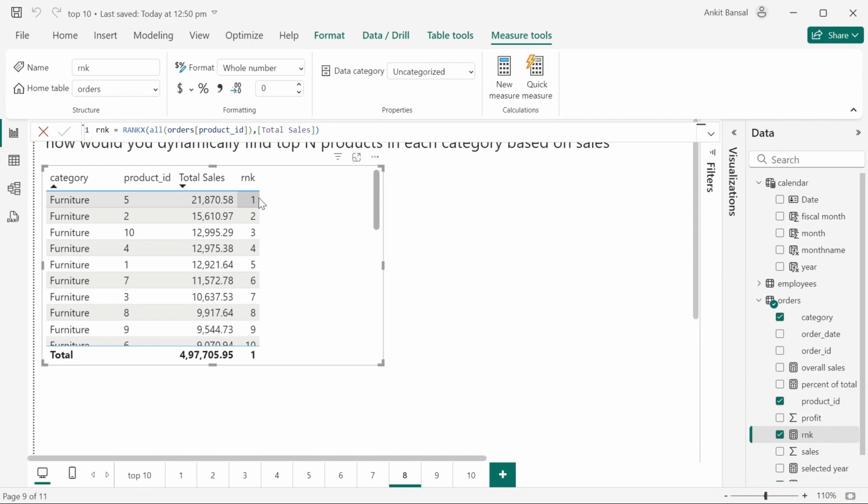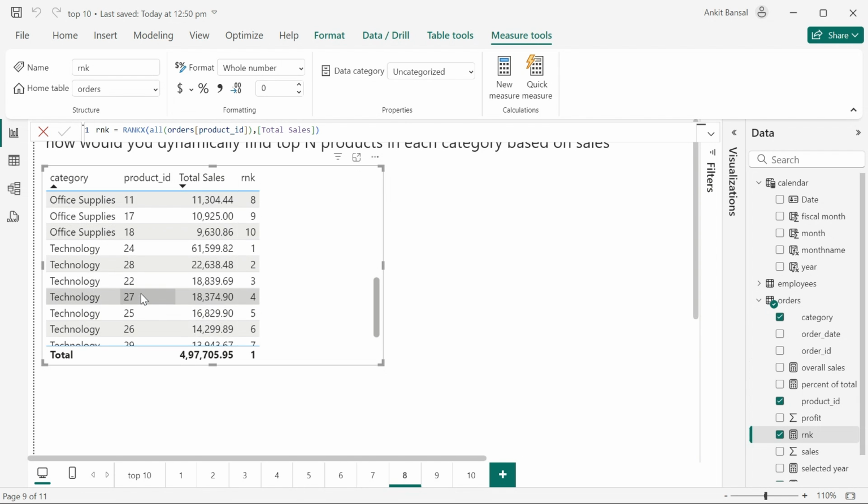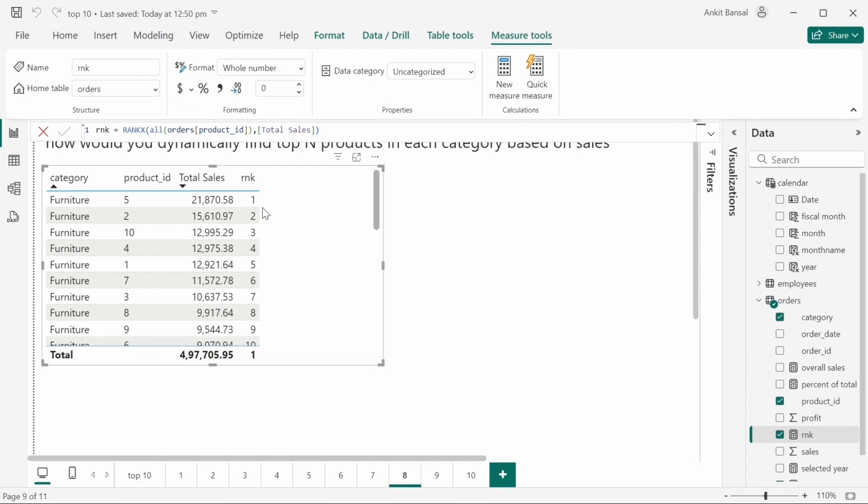So if you see 1, 2, 3, now we have got the rank, right? Similarly for office supplies, we have rank starting from 1, right? Because the filter context category is still there, but for product, we have overwritten the filter context by using ALL function, right? So this is fine now. So I have got the perfect rank.